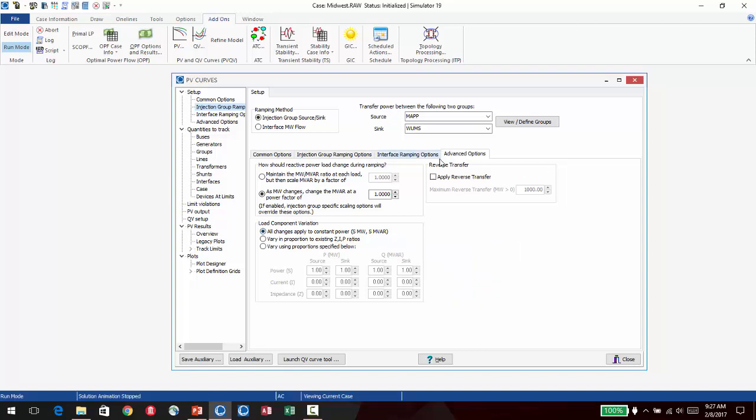And then if you want to apply a reverse transfer, you can have it go in the opposite direction. I mean, it's basically you're going to go from where you started, and then it's going to switch the source and sink and go the opposite direction. And so you can do a maximum reverse transfer limit here when you do that.